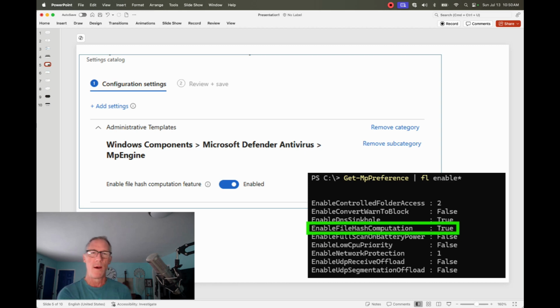So this one I found in settings catalog. They started putting administrative templates in the settings catalog, which is nice. And this one, you can just search for file, hash, computation, whatever, and you'll find it. So this one's under the administrative templates, Windows components, Defender antivirus, MP engine, enable file hash computation feature, enable that. Now Windows will be able to use those indicators. You have to send this out to your Windows machines.